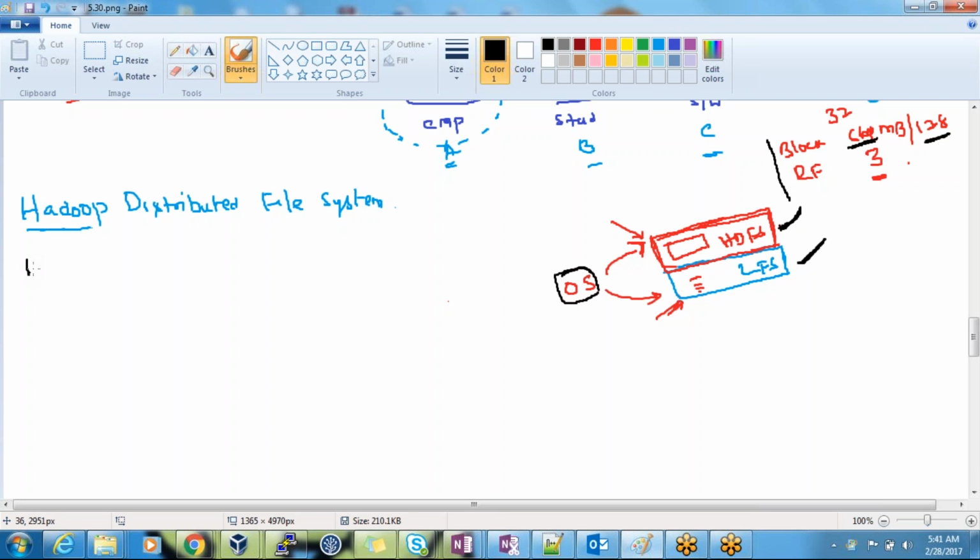HDFS architecture. To form the HDFS layer, we need two types of nodes. What is a node? A node is a physical machine which is connected in the network.